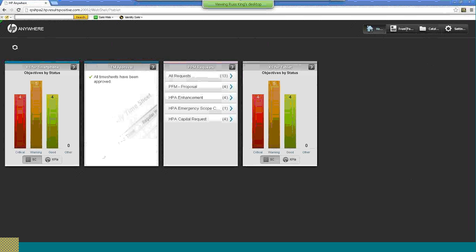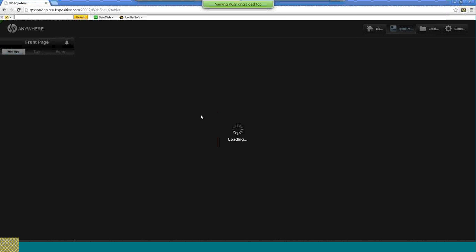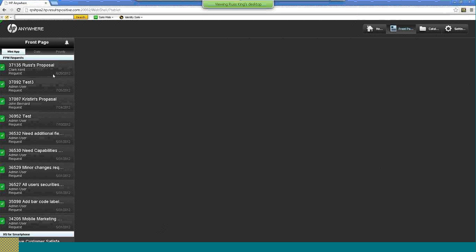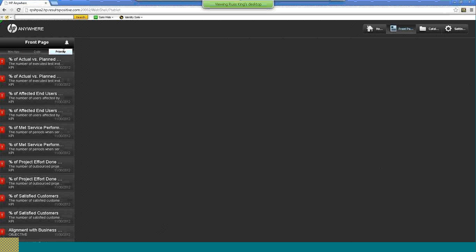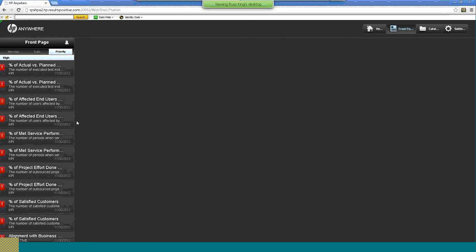A couple of other things. This is the mini app landing page. There's also a front page that you can click on, and this is where you start to get things like exceptions that you can look at based on the mini app, the date, or the priority of the particular exception coming from the mini apps. These are actually coming from the executive scorecard KPIs that are high priority KPIs, and you can scroll down through those lists there.